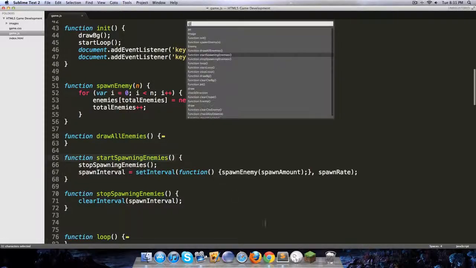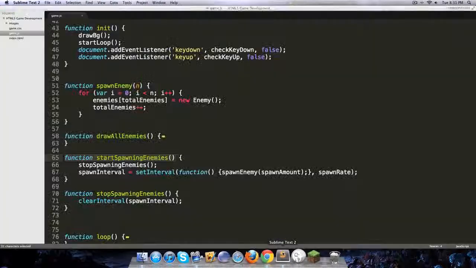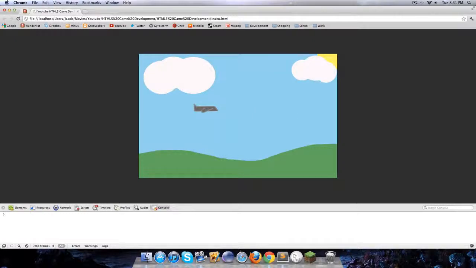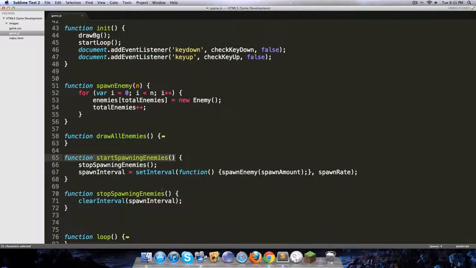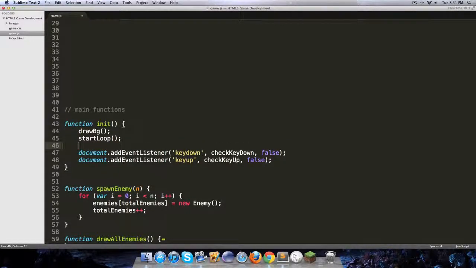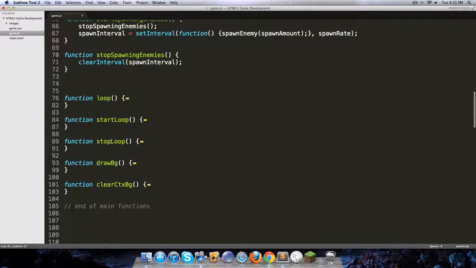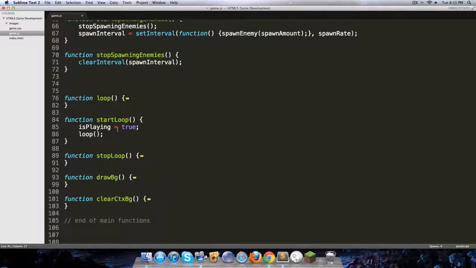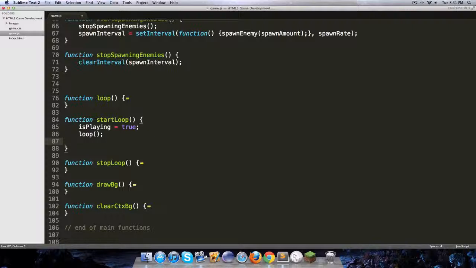So, our enemy spawner, let me just say this. Our enemy spawner is now working properly. What we need to do to make it start right off the bat is inside of our init function, what we're going to do is after start loop, we're going to put in, you know what? I've got a better spot. In our start loop function, what we're going to do is after loop, we're going to type in start spawning enemies. Basically, when our game starts, when our drawing starts, we're going to start spawning the enemies.